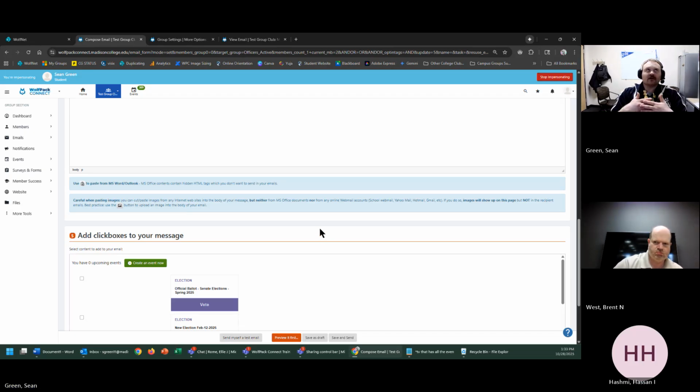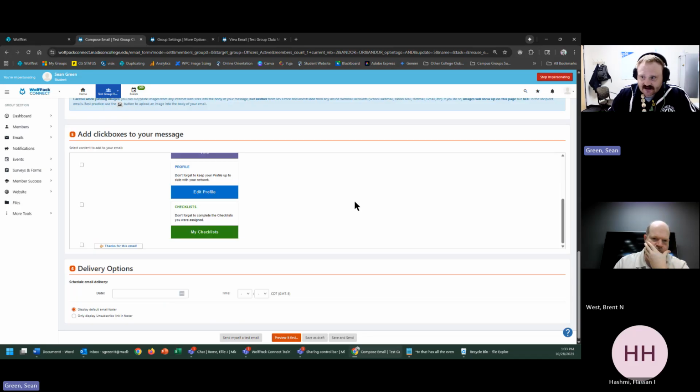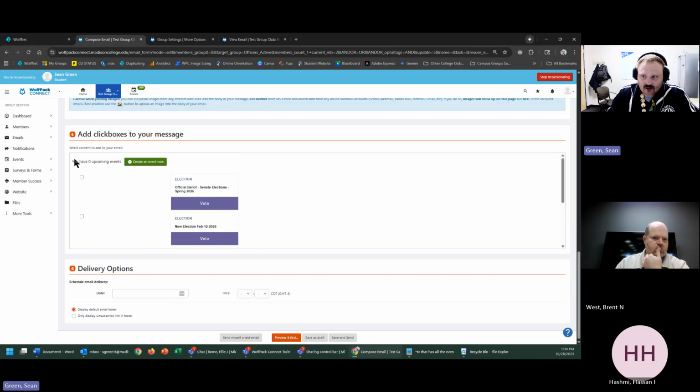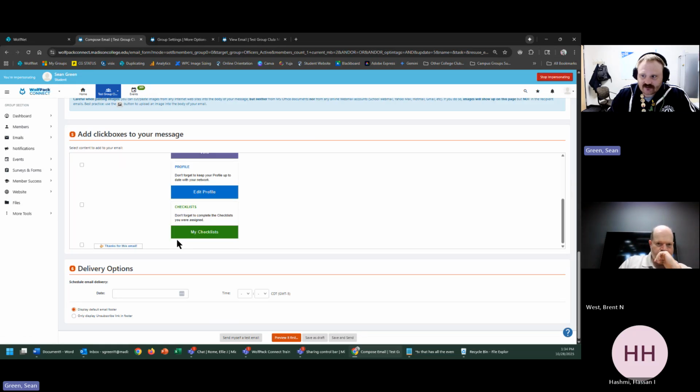I think the biggest bonus of using email with Wolfpack Connect is that if you have specific things that you want to add in to your message, like an event, like a survey, or in this case, this isn't a set election, but it's basically a survey, you can check these and be able to add them in, right? I don't have any actual event, and I actually don't.